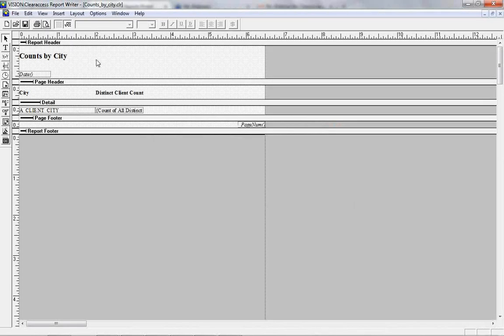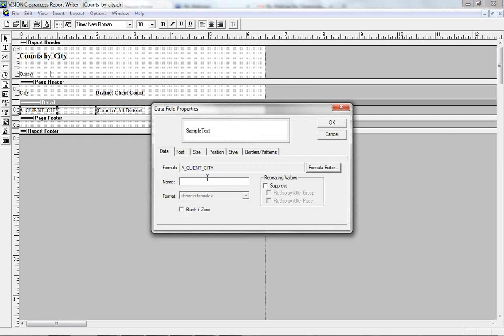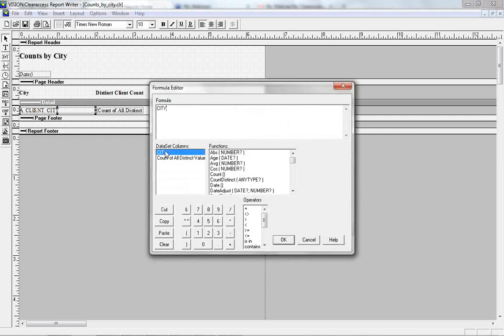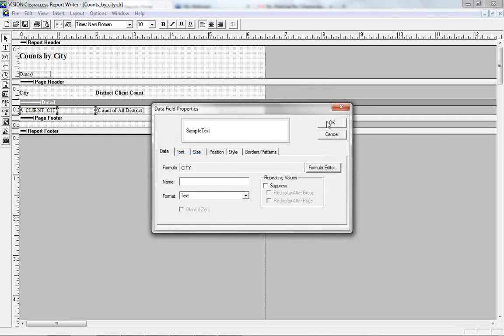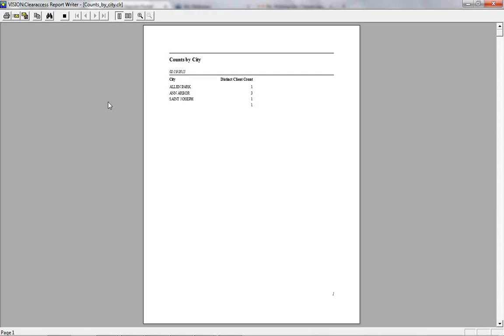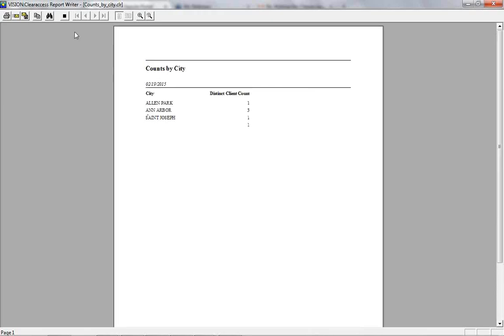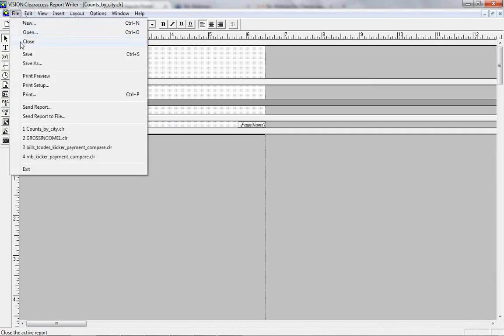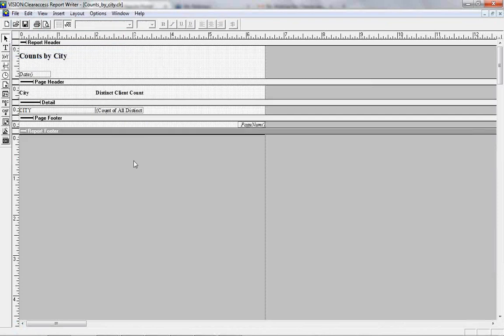Okay. So here's where this was supposed to go, the design part of this. As you can see, this report still had the old field. Simply double-click, go to the formula editor, click the new field, city, say OK, OK, preview. Your report now is fixed also. Do a file save, and you're good. Okay?